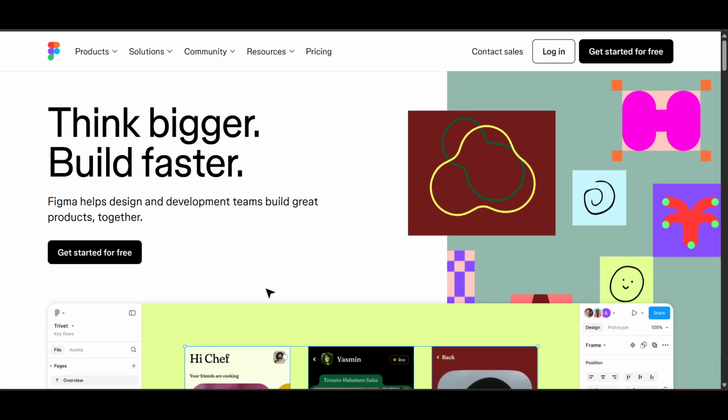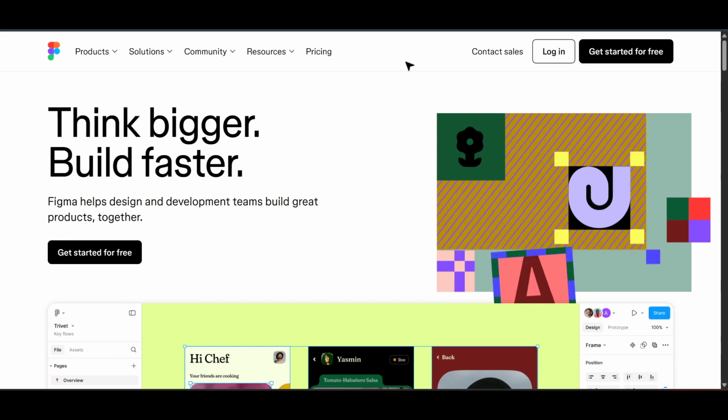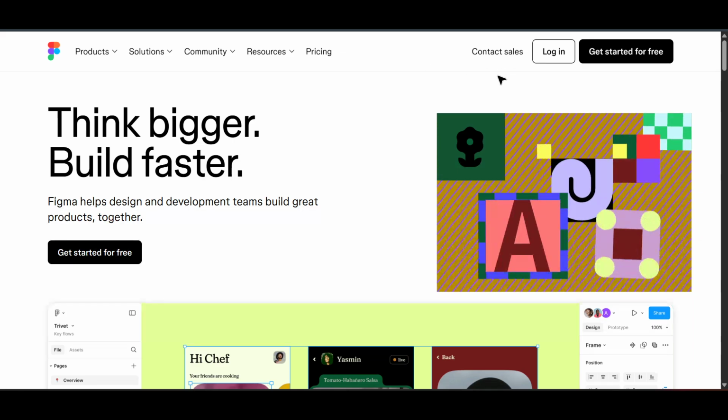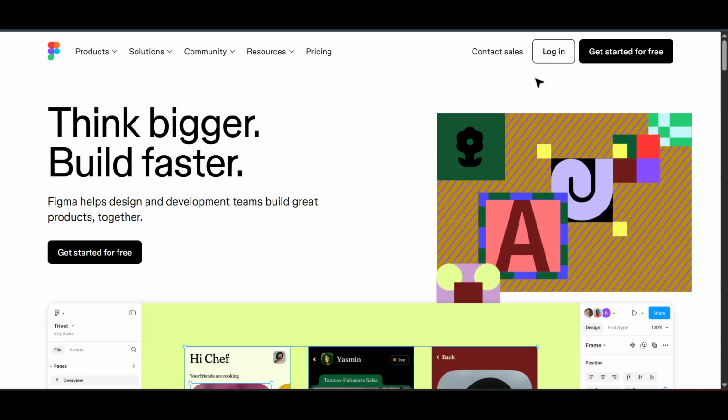First, we begin by heading over to Figma, the collaborative interface design tool that so many designers love for its intuitive and powerful features. Launch your web browser, type in figma.com, and let's get started. Once you're on the Figma website, glance towards the top right corner of your screen. There, you'll find the Login button. Click on that to enter your credentials and access your account.